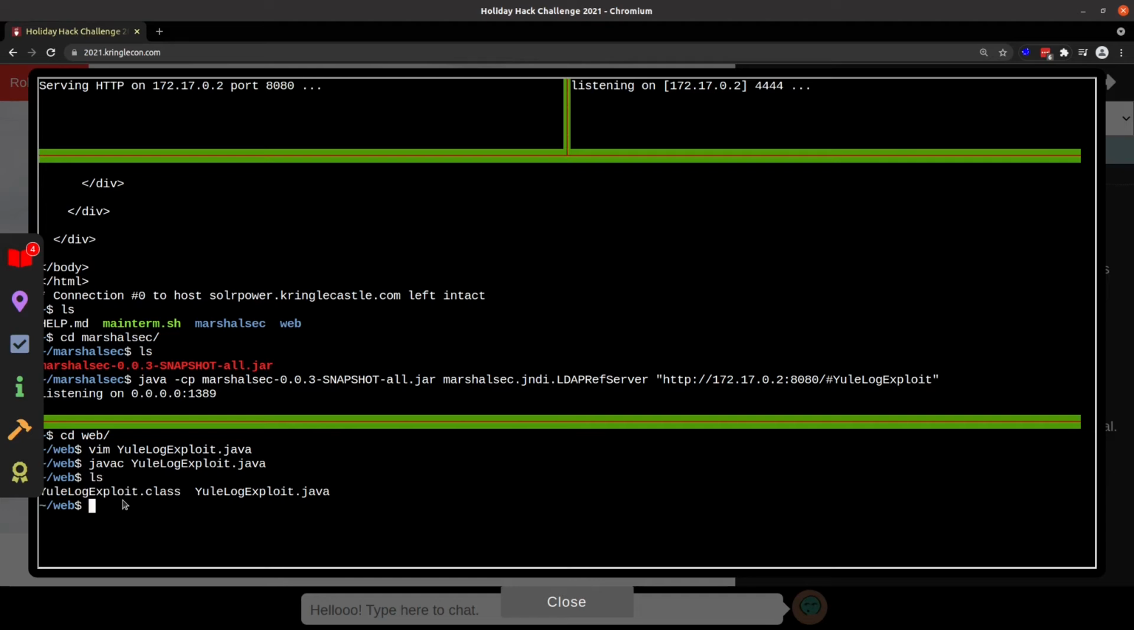And we should have a class file here. So we do. We have our ulogexploit.class. Now we've basically got everything we need here to make this happen. Let's go ahead and set this up.